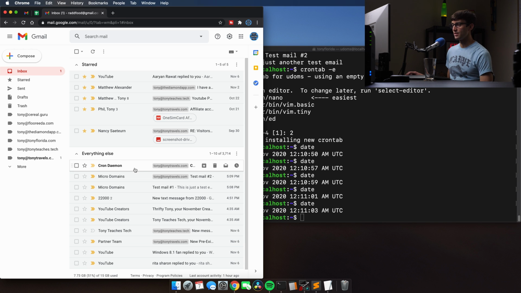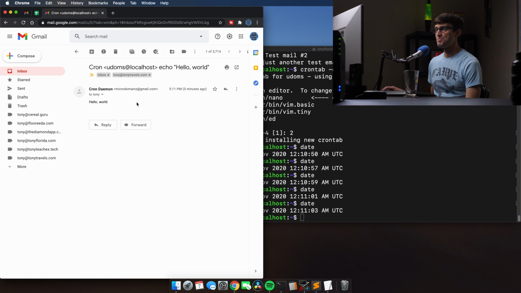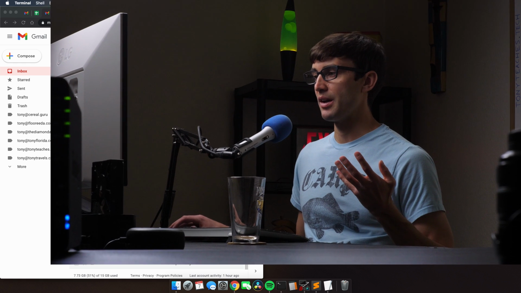So here's the cron daemon sending that, and it's just the content of the output of that command showing up. So anything that gets put to standard output or standard error. So that's cool, right? That's something very useful, I think.